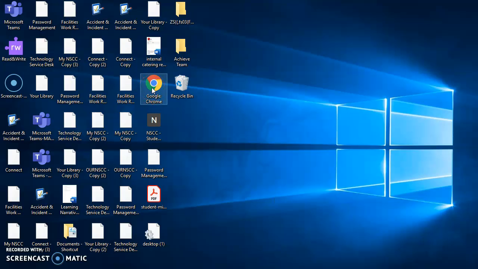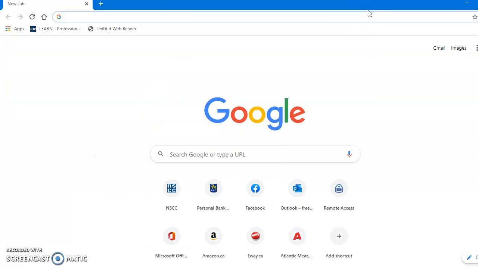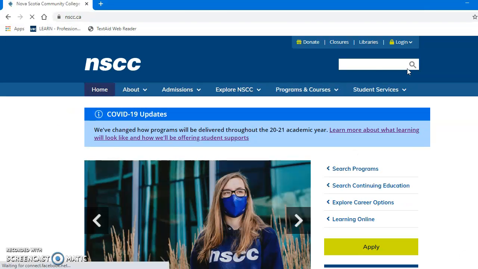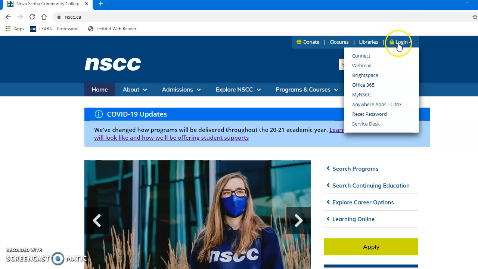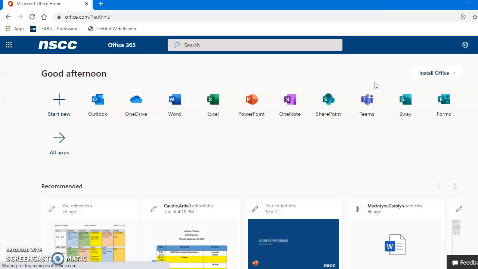If you're on a tablet, obviously it's going to be a little different, but you can still go through your browser in order to log into Office 365. And you can still go to the NSCC website, go to Login, and go down to Office 365. Once again, it logs me in automatically, but you can log in by using your W number at campus.nscc.ca. And if you changed your password, you would use your new password.